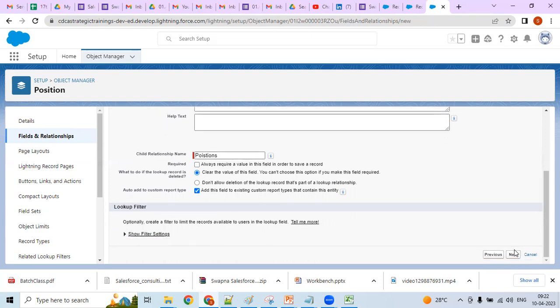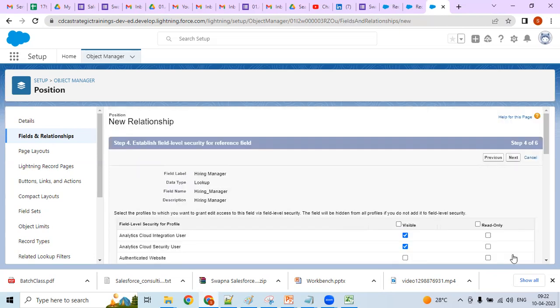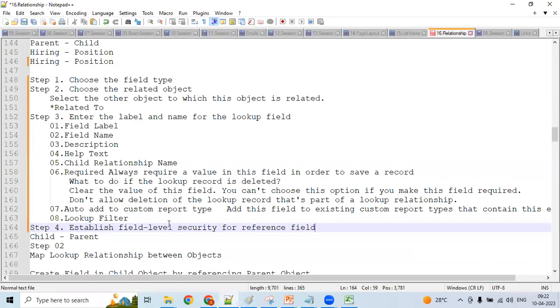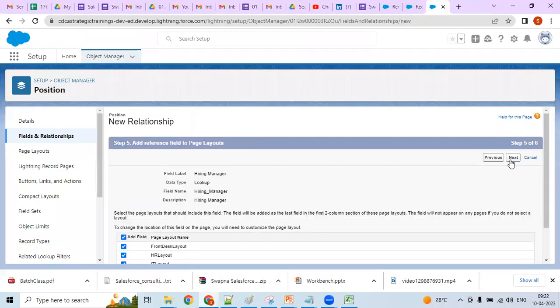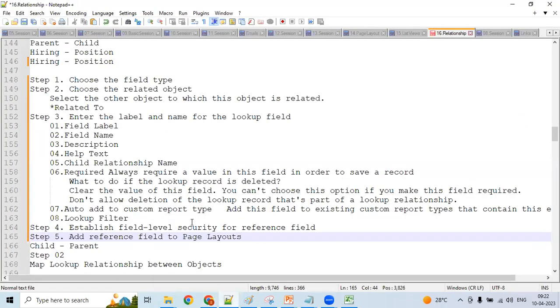So next I am selecting. Here, establish field-level security for the field. We are adding it for different profiles. This is common. Fourth screen. Now the next screen is add reference field to the page layout. Do you need to add the reference field to the page layout or not? If you don't add this, we cannot see it in the page layout.